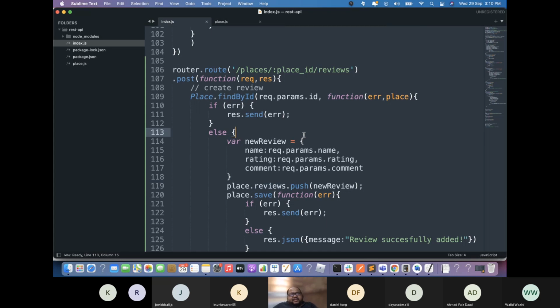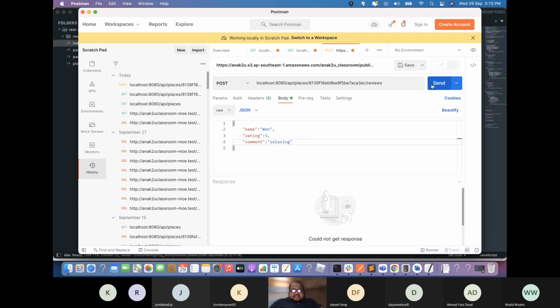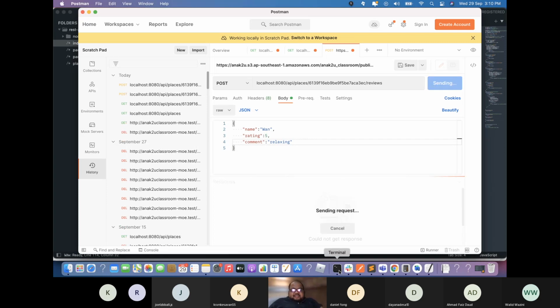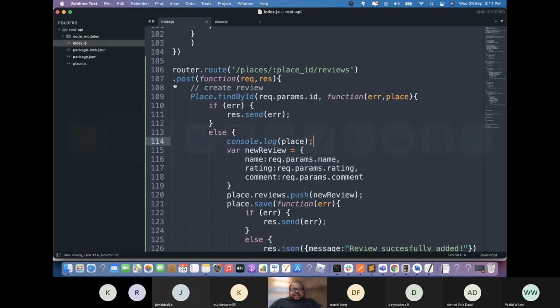We do this one first. Console.log place. Find by ID. Oh, sorry. This one is place ID. All right. This one is not .id. This one is place ID.